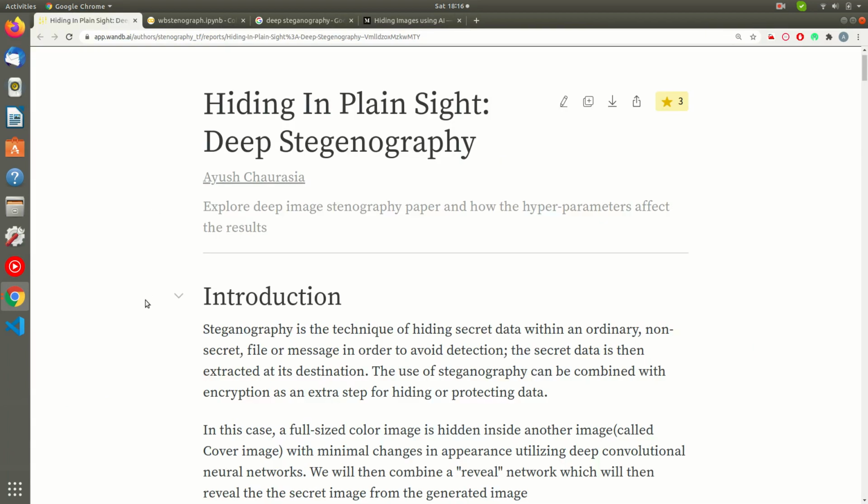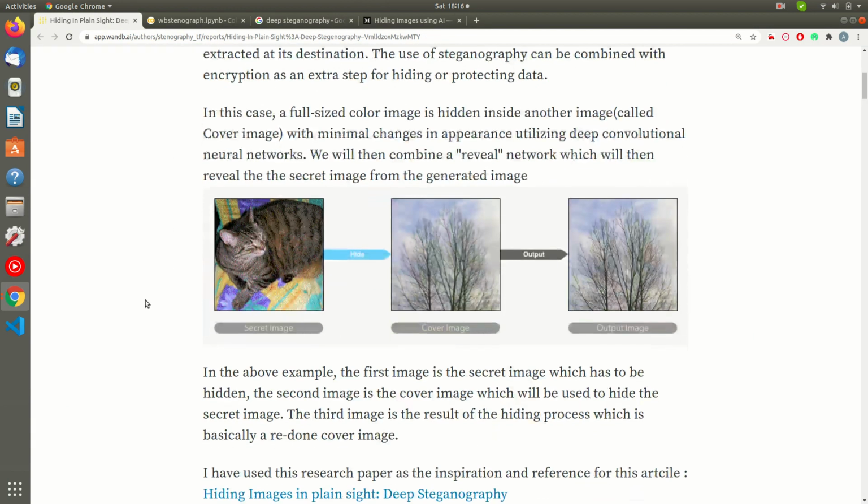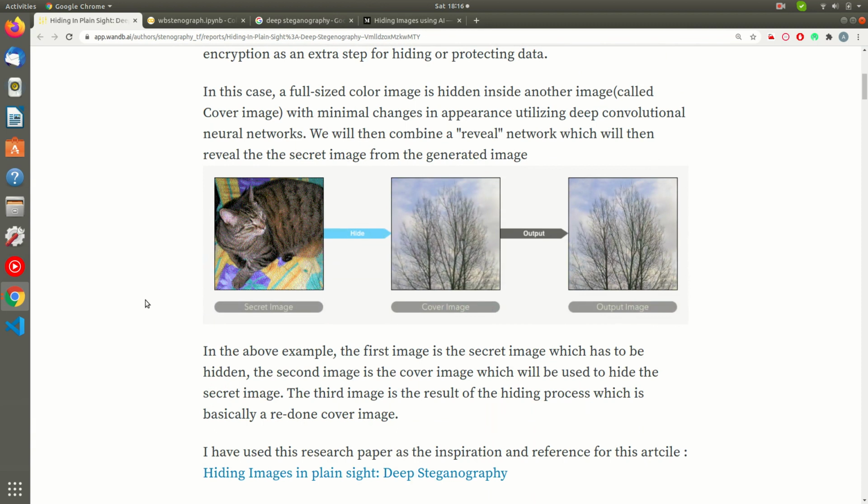Exciting stuff. So let's proceed with the report, and if you have not opened it yet, the link is in description. You can just walk along with me, right? So in this case, a full-size color image is hidden inside another image called the cover image with minimal changes in the appearance, utilizing deep convolutional neural networks. So CNNs, yeah, of course, wherever there is an image or a video, there are CNNs these days.